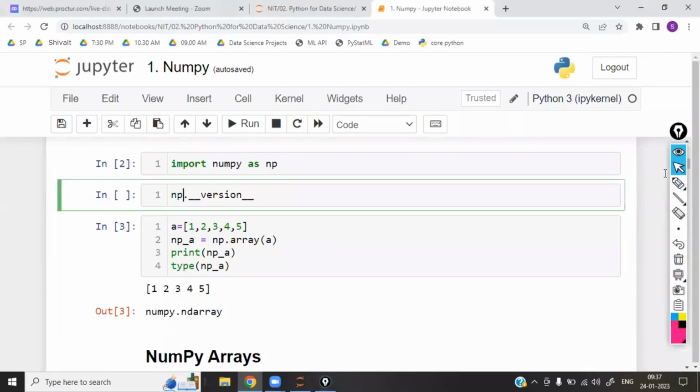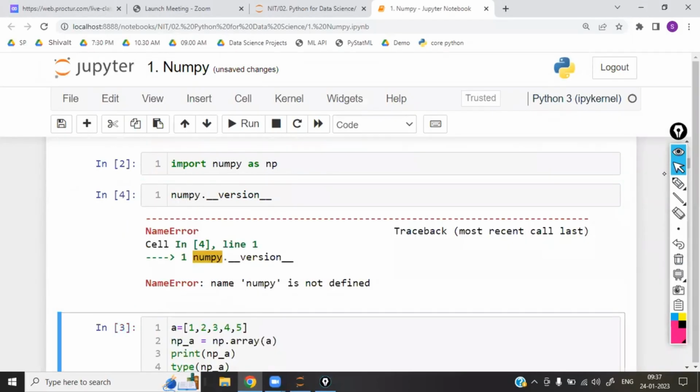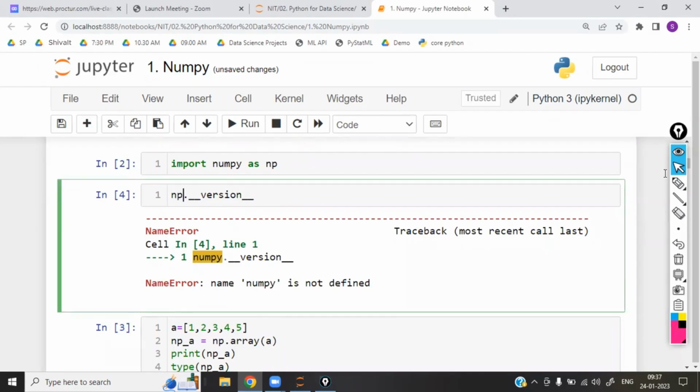For example, let us take it like this. Instead of np here, I'm writing numpy. Okay, it is going to throw an error. What is numpy? It doesn't understand what numpy is, because NumPy was imported as np. It knows only np.